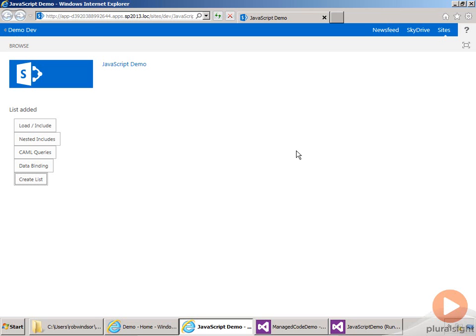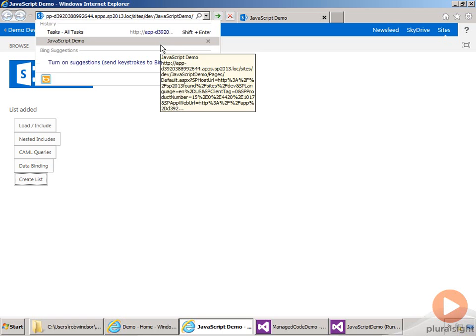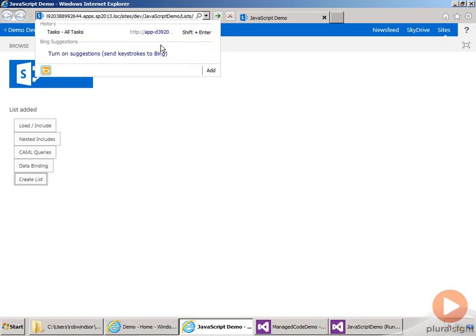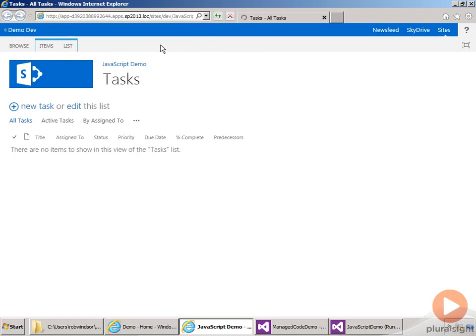Now, we can see the list. I can go up to the site or the URL for the actual site. So that's all of this goop here, /site/dev/JavaScript demo. And then just get rid of all the rest of the stuff here. And then add in /lists/tasks. Okay, so there's our task list.